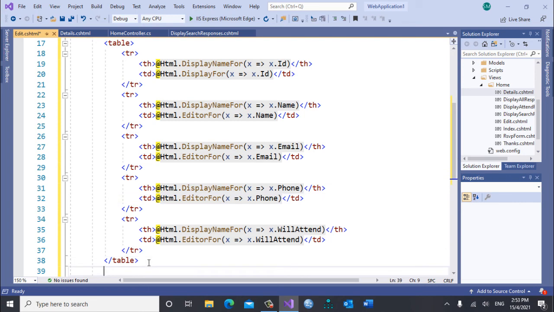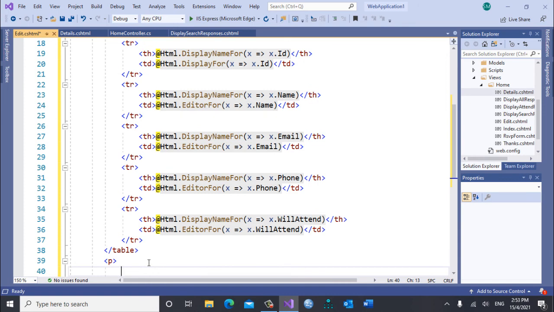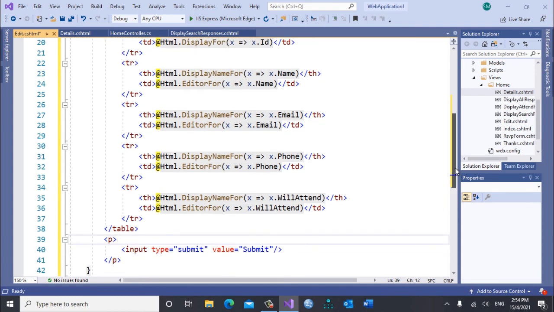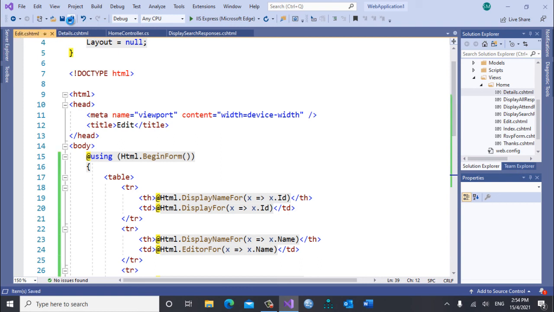Now we need a button because once we have made the changes, we need to be able to submit them. So this is a normal HTML input. So type equals submit, and we want to display the submit text on top of the button. So this is it. Okay, let us save everything.